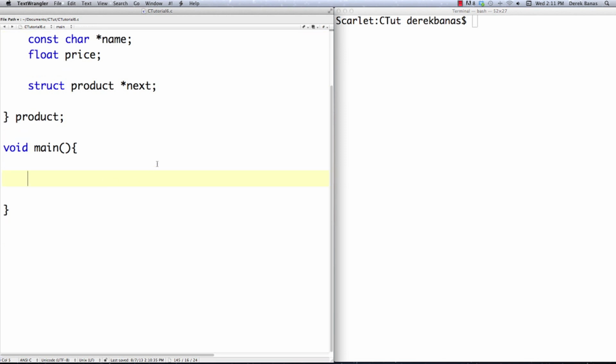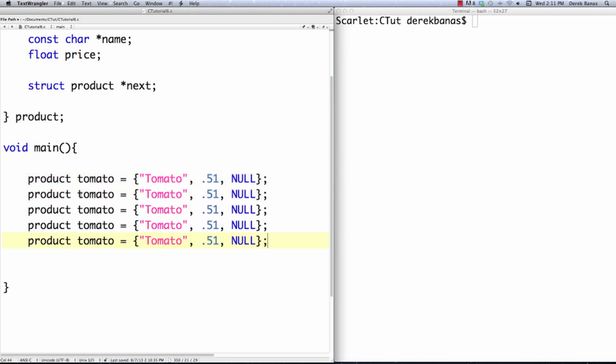So let's go and let's just start creating some products that we want to store. So we'll go tomato and let's say it's 51 cents. Then we're supposed to have the link to the next struct in the list, but it doesn't exist yet, so we can't do that. So we're just going to put null inside of there. And let's just say we have 4 items total, or 5 items total in our store.